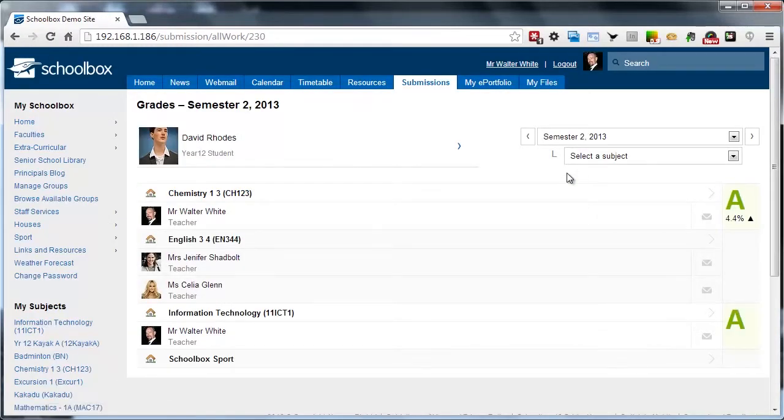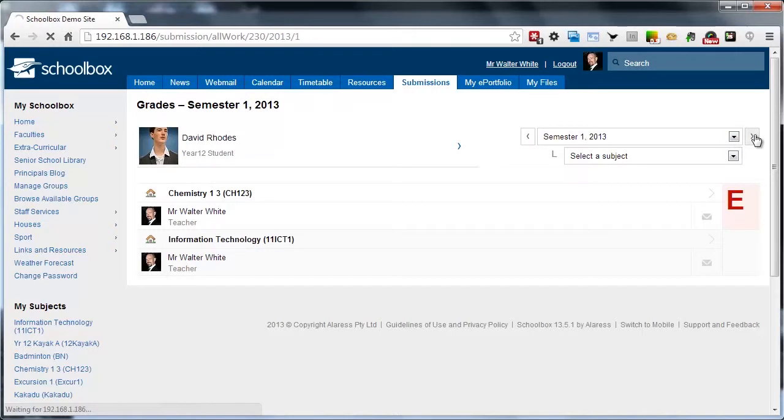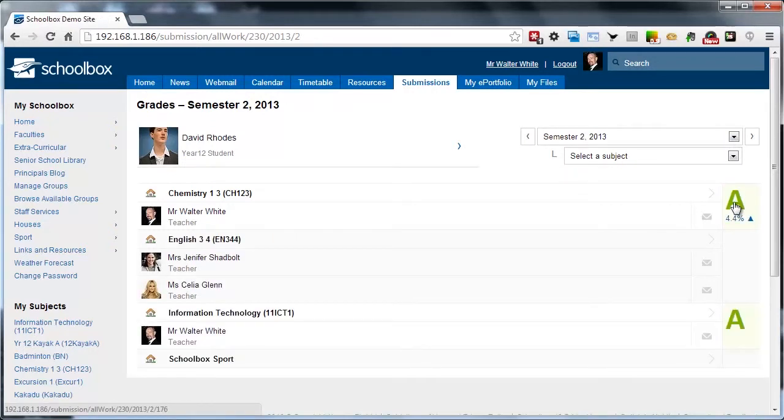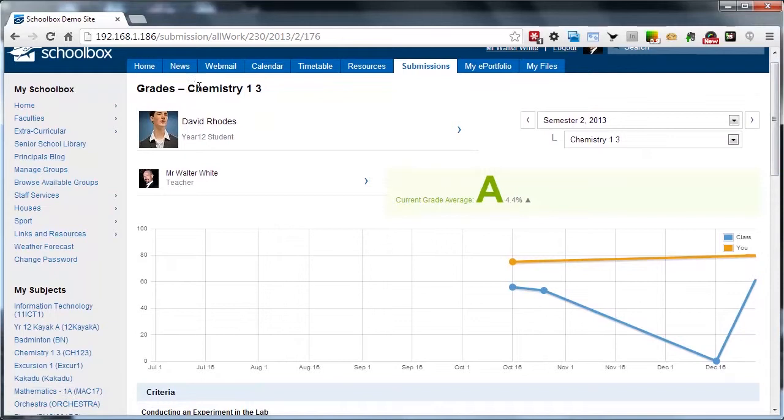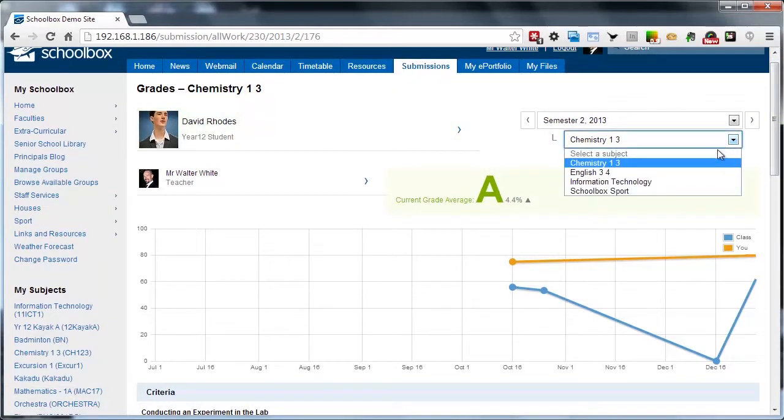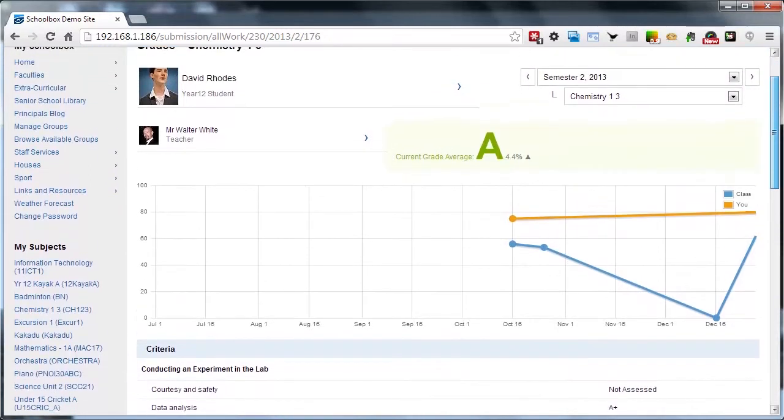Once we are on the grades page, we can see an overview of all of the students' classes, and we can see here their current grade average and how they're trending. All of this information is stored across semesters, and we can simply click to navigate through those. To access the actual report, we click on the grade, and this takes us to the grade report for this specific subject. Again, I've got quick links off to change subjects or change the actual semester that I'm viewing.